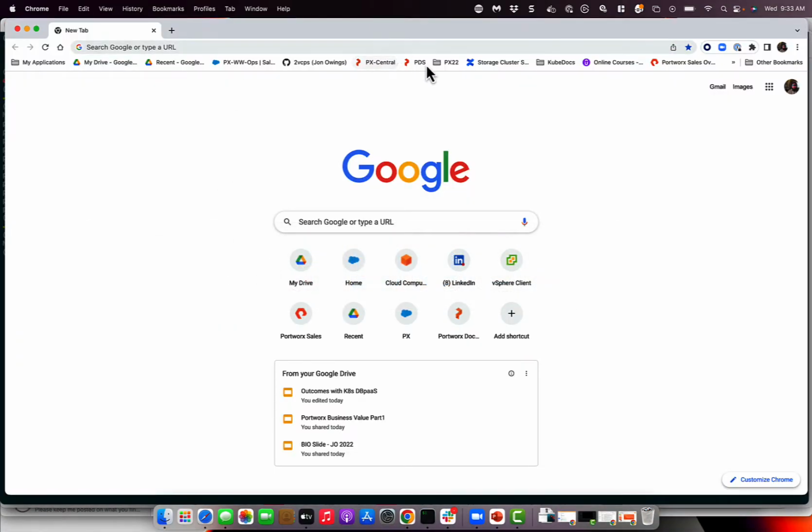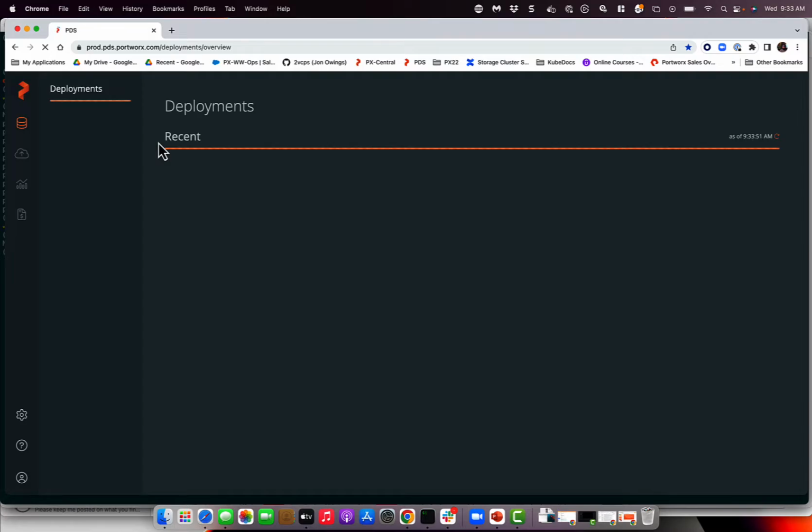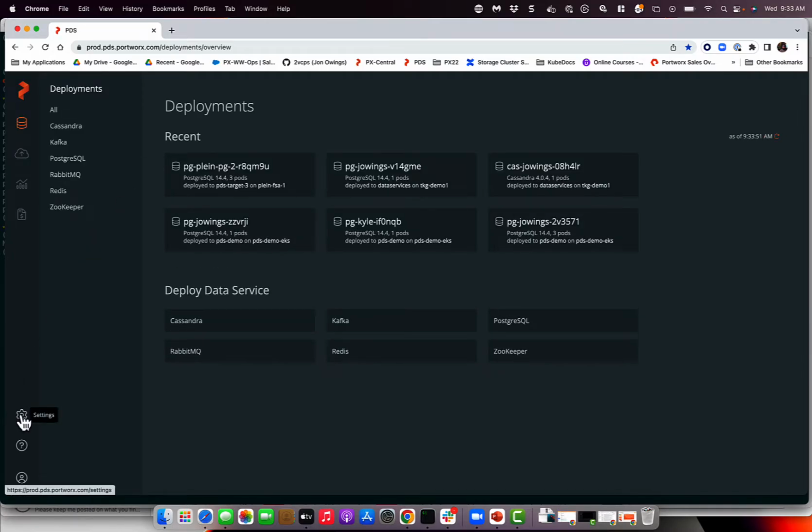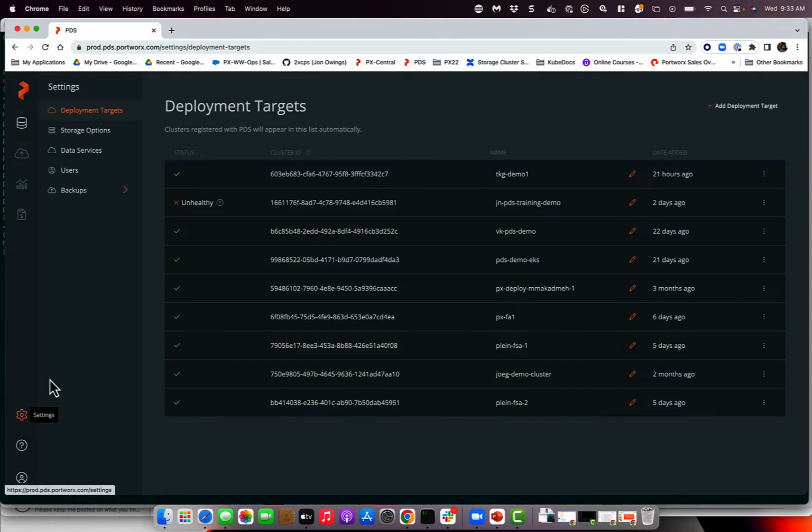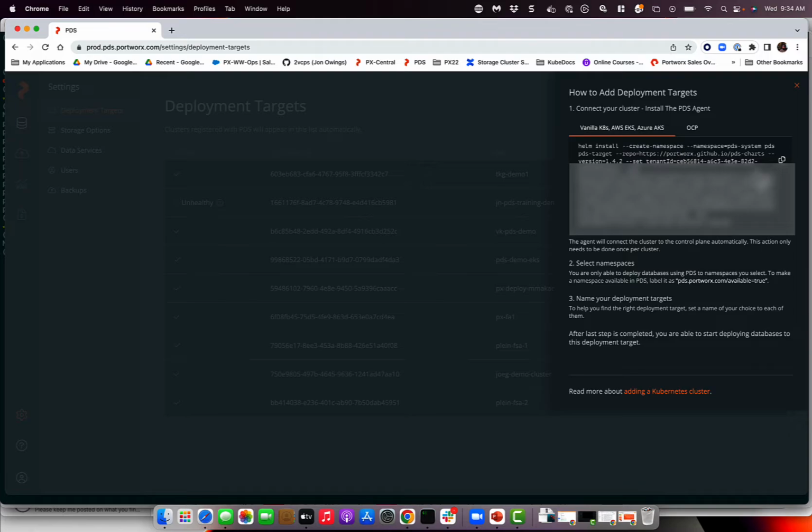So now that we can use PDS to manage these workloads on any cloud in any situation, let's add another one here. You can see I already have a few here: Amazon, Tanzu, on-prem vanilla Kubernetes. So we're going to copy this command. I have to blur out a little bit there.